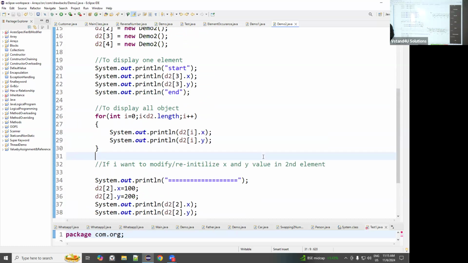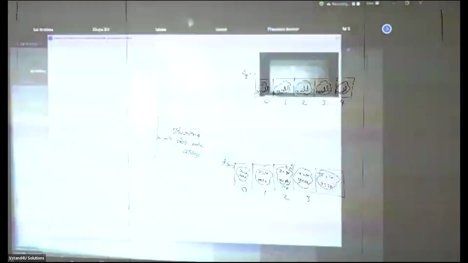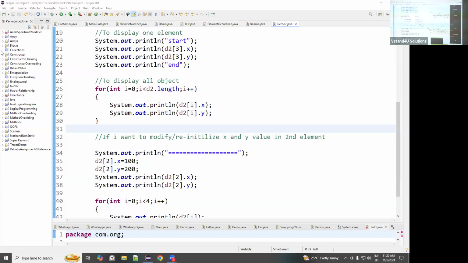Write this program and write the tracing part. We'll move to the next example, because an array is a fixed size.